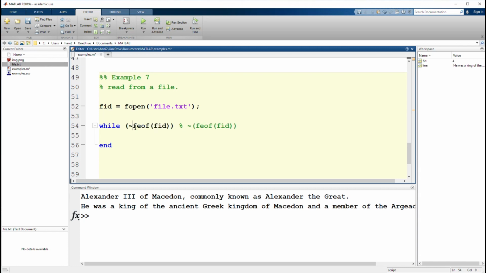So when we write that here, when feof of FID is false, this whole term is true and the statements are going to run. This first term here, without the not symbol, is going to be false as long as we are not at the end of the file, right? So we want this to run as long as we are not at the end of the file.